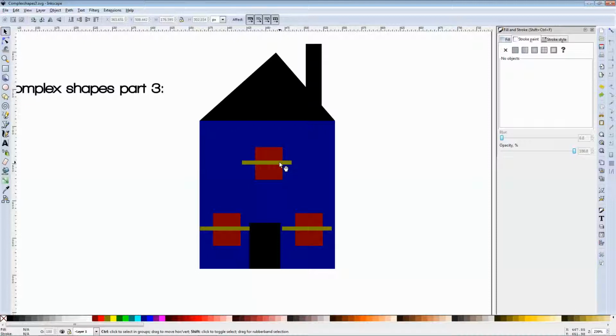So I hold Control plus Shift. Let's click this object. Let's click this object. These are already black. Let's click this object right here. And the door is already black, but I don't want it black.